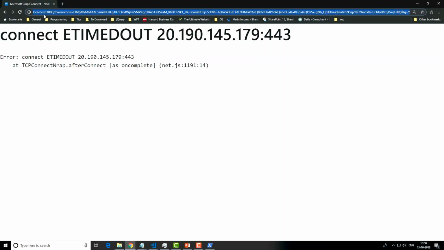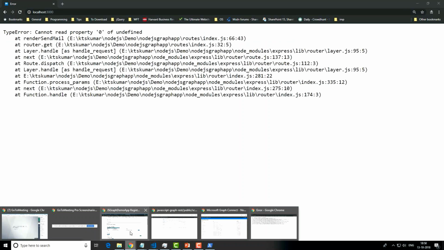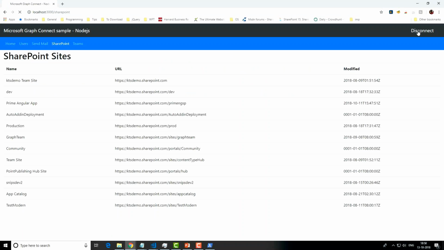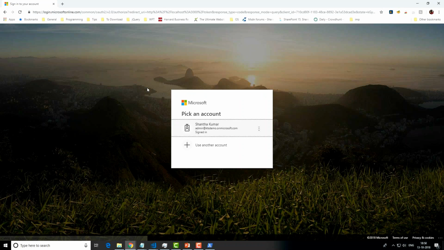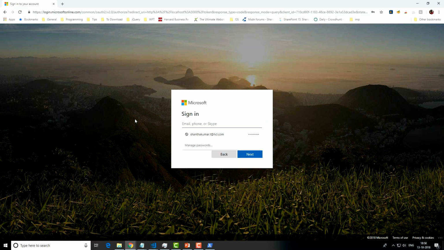Here itself we can disconnect and log in again. This user doesn't have access to the top level SharePoint site. We are going to use the same code, but he will get the output differently.